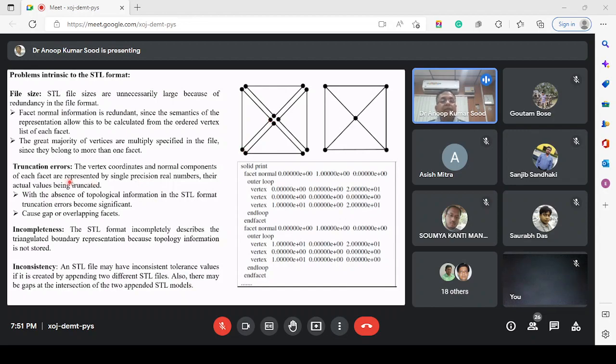Then there is another problem, that is truncation error. This is important when we go for micro-level manufacturing. This vertex, as you can see, has a certain precision value. I can store it only up to a certain precision that depends upon my system, whether I am using a 32-bit or 64-bit system. After that, I cannot store it, so it may do a round-off. And if the round-off has been done, then two different vertices may collapse into a single one. So that error may arise.